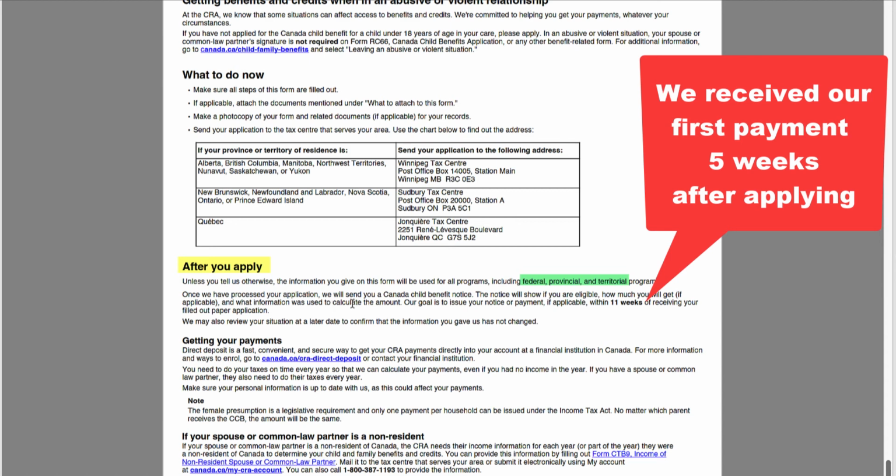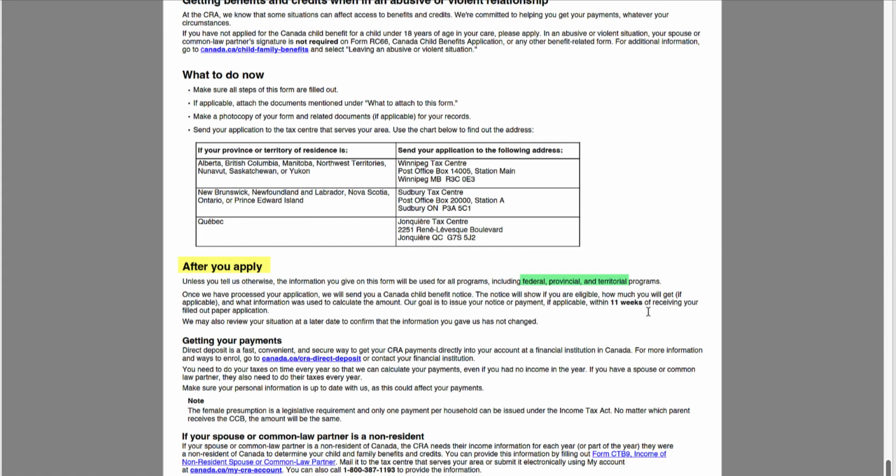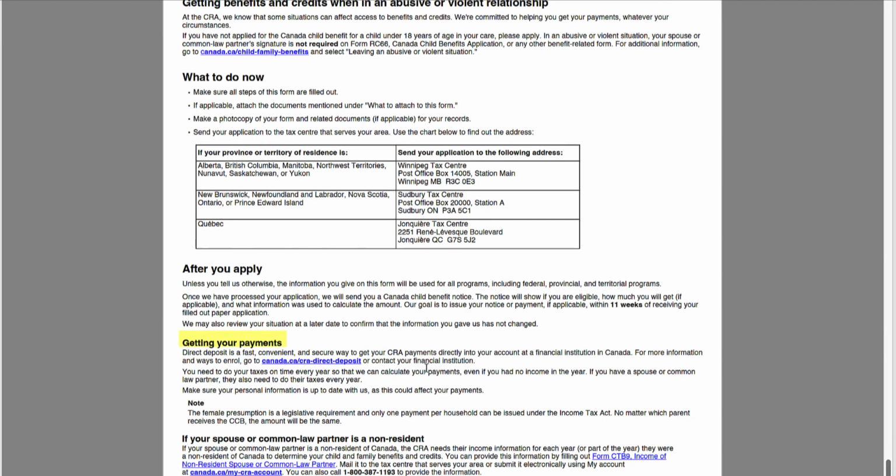Now, the online application will be quicker. We may also review your situation at a later date to confirm that the information you gave us has not changed. Now, getting your payment, direct deposit is the fast, convenient, and secure way to get your CRA payments directly into your account at a financial institution in Canada. So you have to have a bank in Canada already. For more information and ways to enroll, you can visit the website right over here.